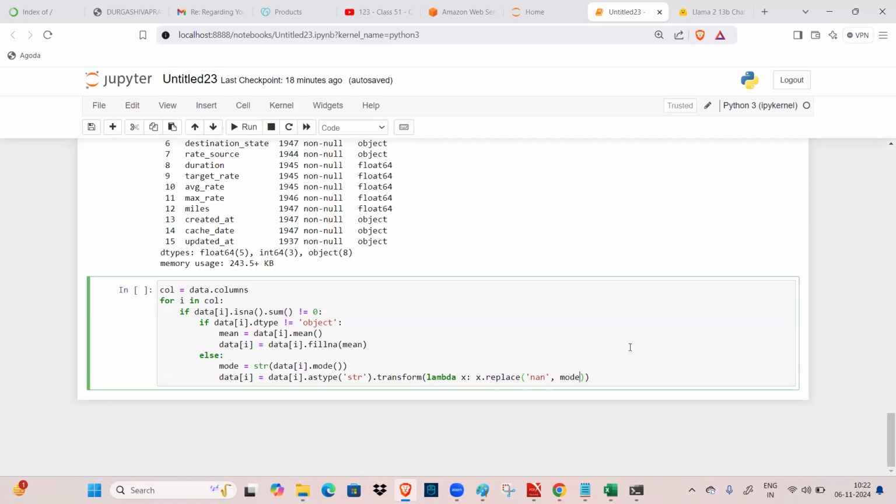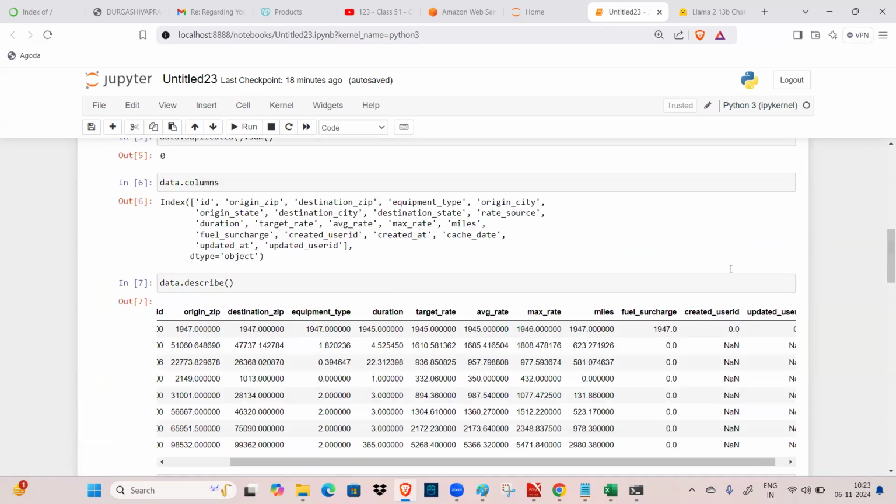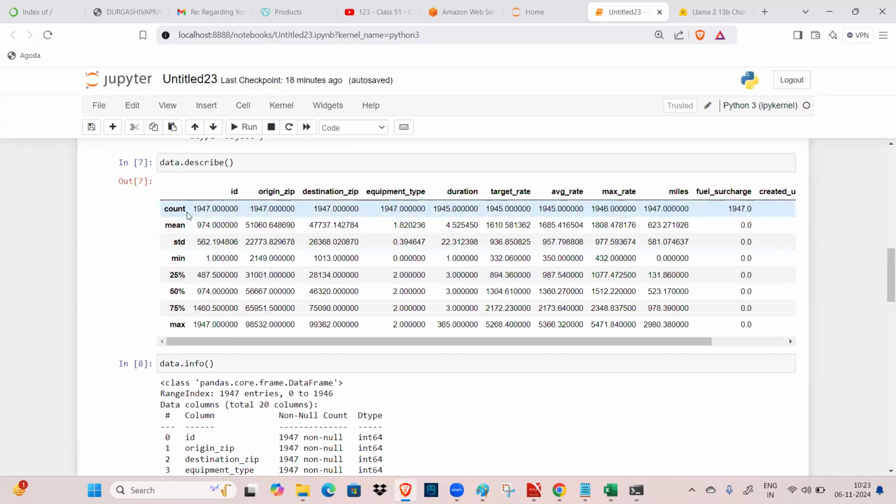See here, rate source is having 1944, which means three missing data are there. It will come to here. And mode means most repeated value, whichever it is, it is going to calculate and take inside this variable. Data of I is equals to data dot as type of str because it is a string type format. That's why we are taking it as a str. And after that, a transform by using a lambda function, meaning anonymous function, where x gives each and every observation.